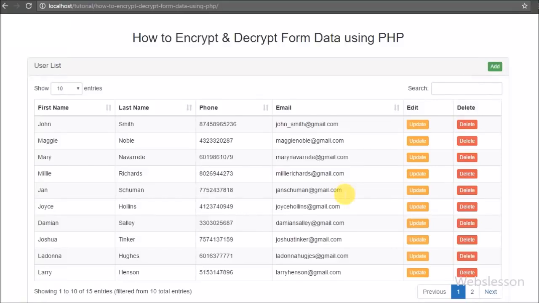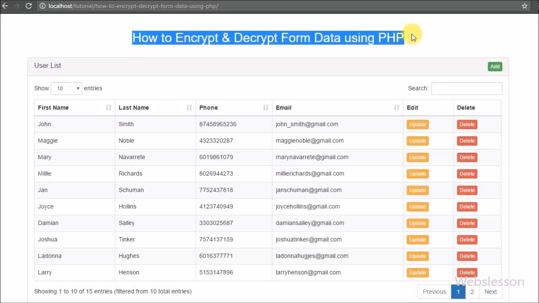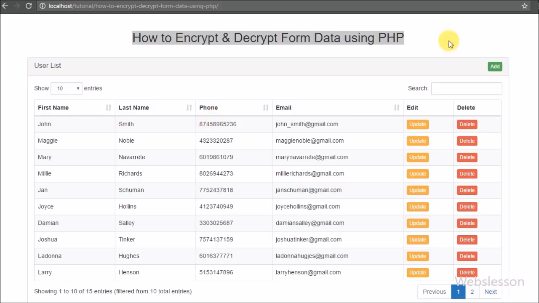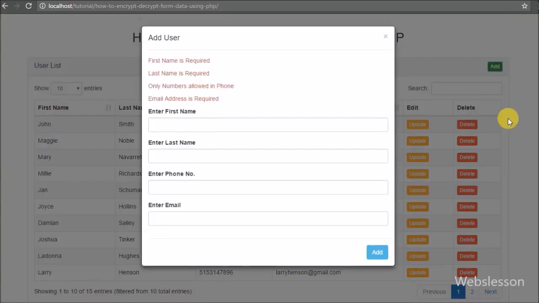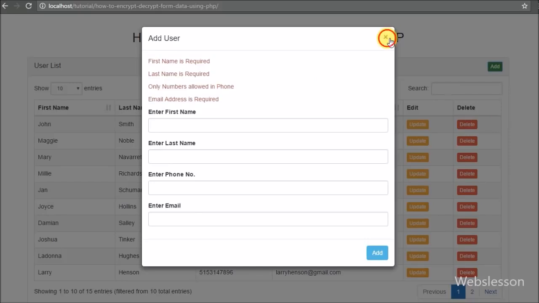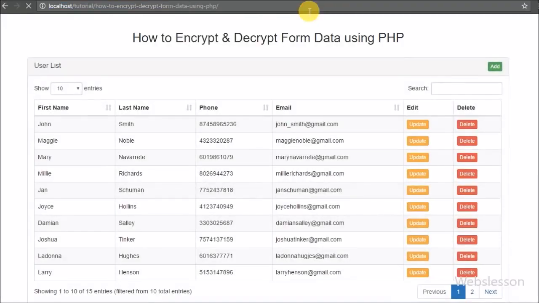Hello friends, in this part we will start discussing how to update and delete encrypted data by using a PHP script with Ajax and jQuery. In the previous part we already discussed how to insert form data in encrypted form by using PHP with Ajax.